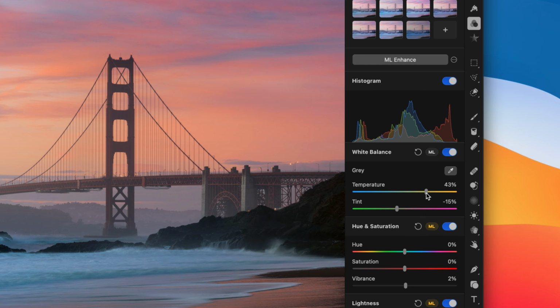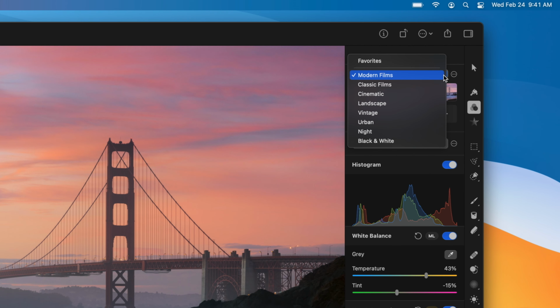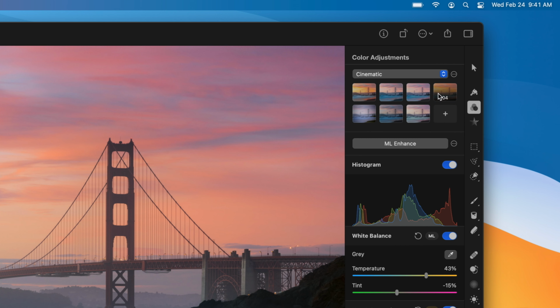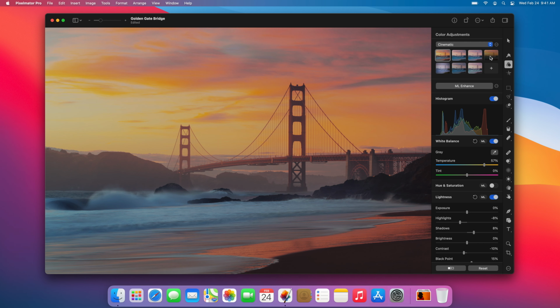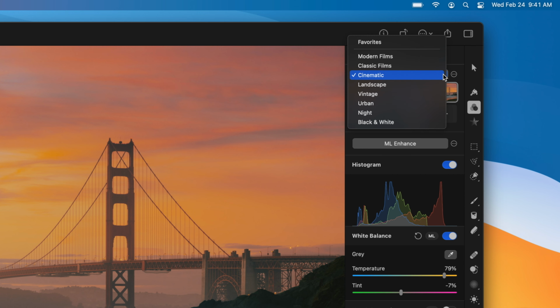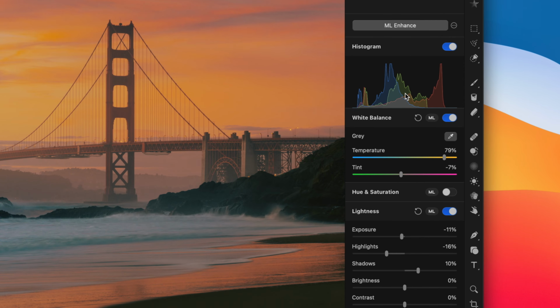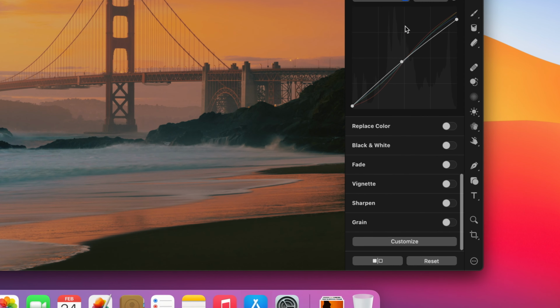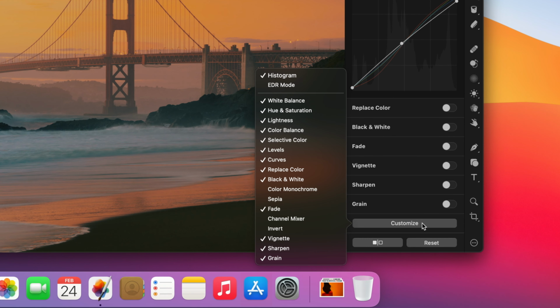At the top of the Tool Options pane, you'll notice the Presets browser, which contains a wide range of color adjustment presets organized into collections. To apply a preset, simply click it. If you especially like a particular preset, you can Control-click it and add it to your favorites, in which case you'll always have quick access to it in your favorites collection. Finally, you can show and hide certain adjustments using the Customize button at the bottom here.